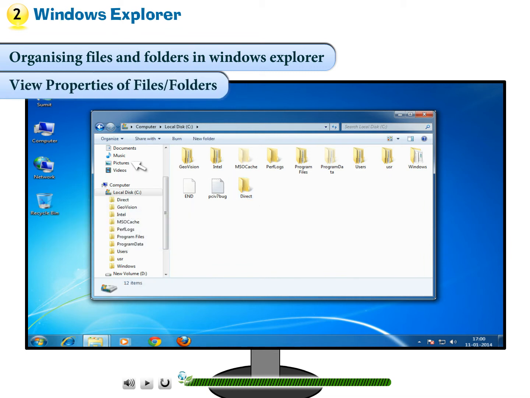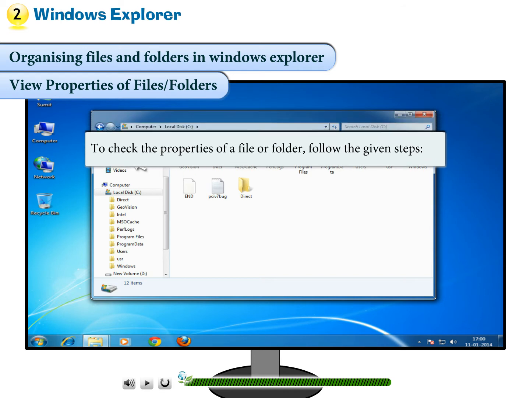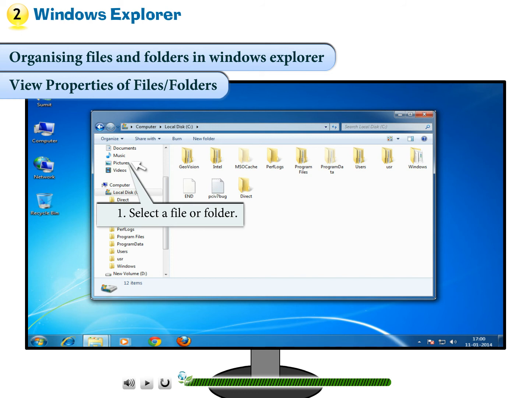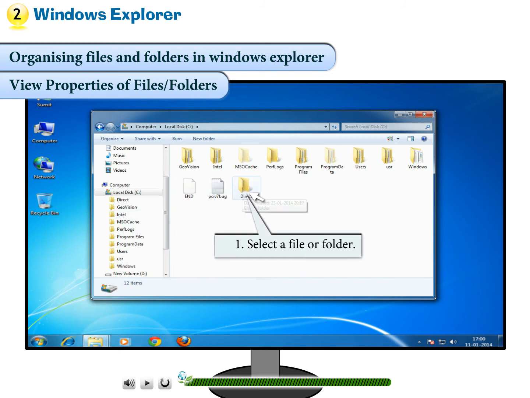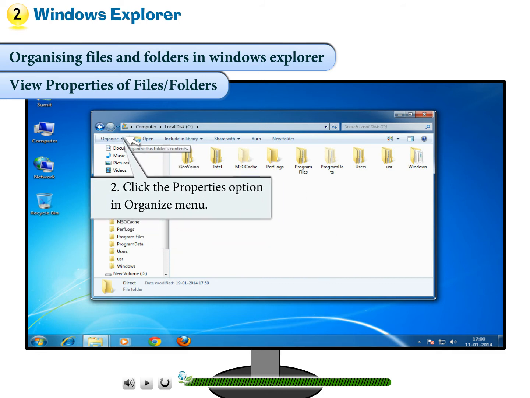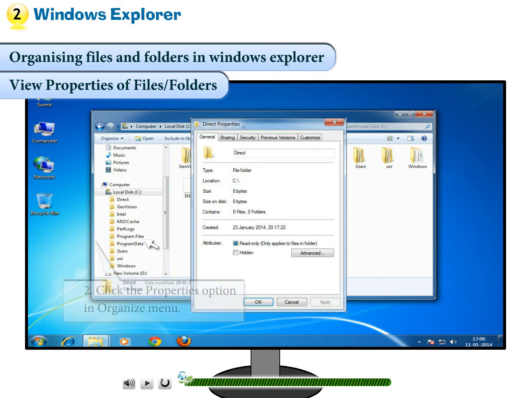View properties of files, folders. To check the properties of a file or folder, follow the given steps. Step 1. Select a file or folder. Step 2. Click the Properties option in Organize menu. A Properties dialog box will appear. You can check the properties of the selected file or folder.